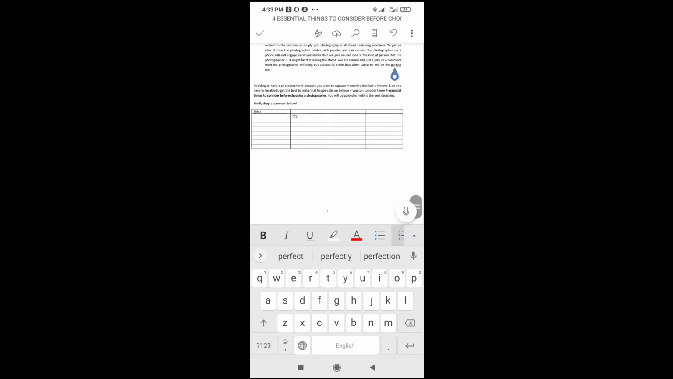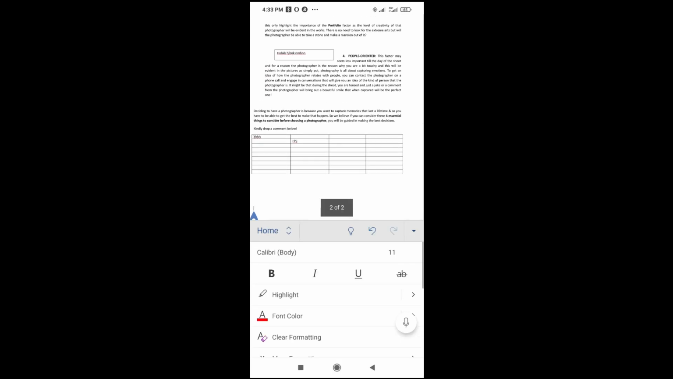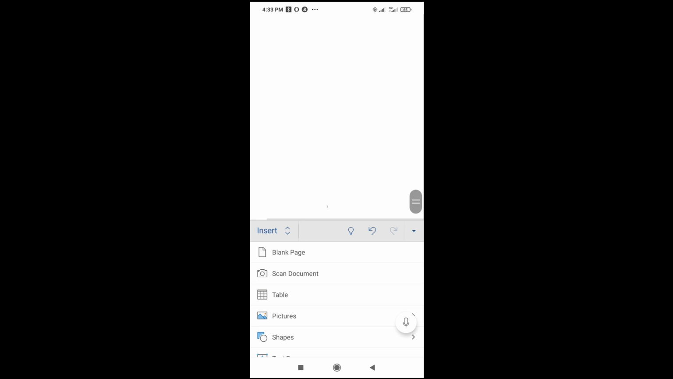So if I just click enter, if I just add a blank page to it, you also see that number 3 will be added to it automatically. Let's just do that, insert, then blank page. So let's scroll down. As you can see, number 3 has been added. So that was all to do this.